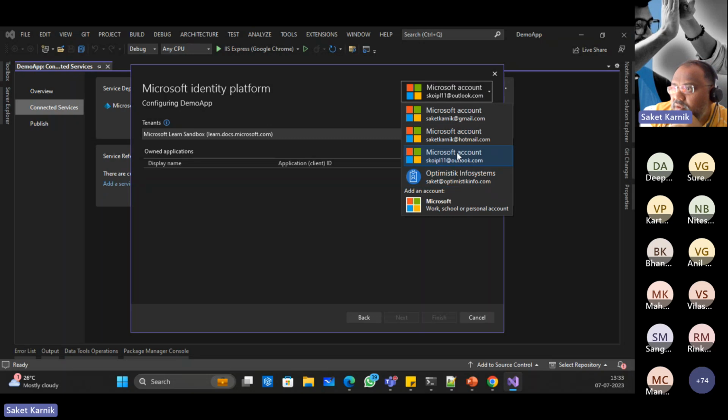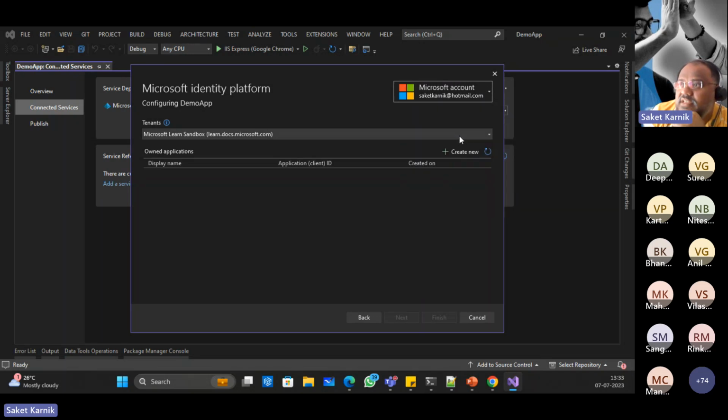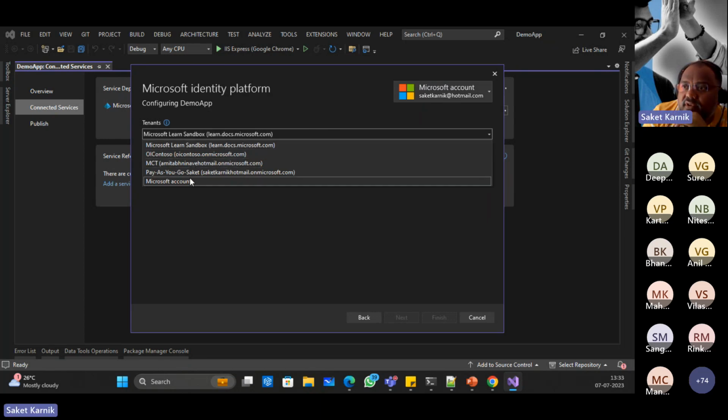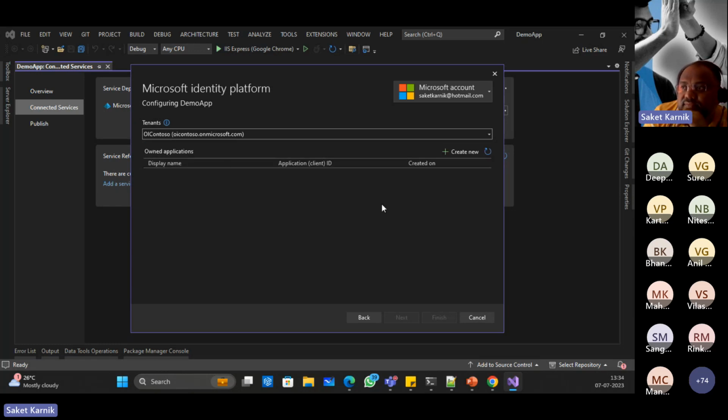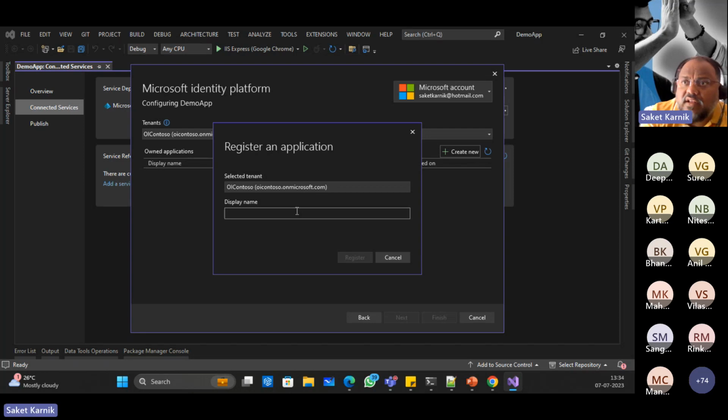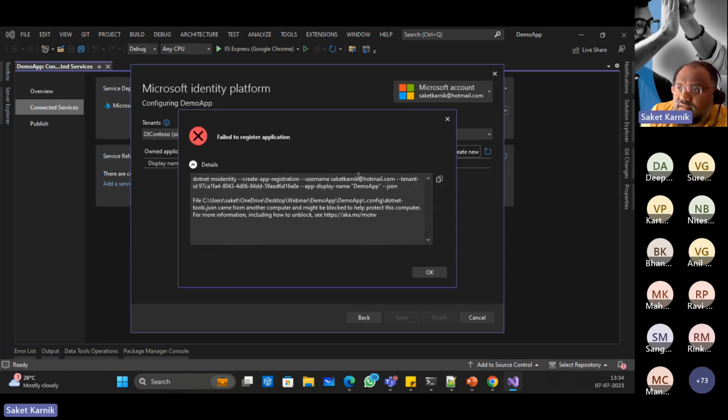Okay, so here the account is saketkarnik@hotmail.com. I'll just change to that and see if I have got my subscription here. In fact, my Active Directory tenant is what I need to connect to. So OI control show is what we have created, right? I'll select this. And I want the app registration to be created now. So here you can see Visual Studio assists me in creating an app registration right from here itself, instead of going to the portal and creating one. I can say create new. I'll say this is going to be called demo app. Register.